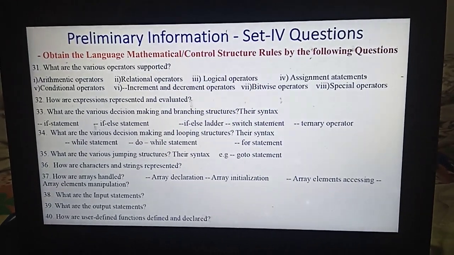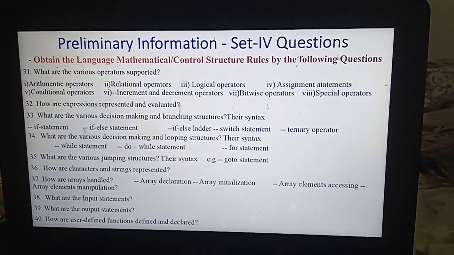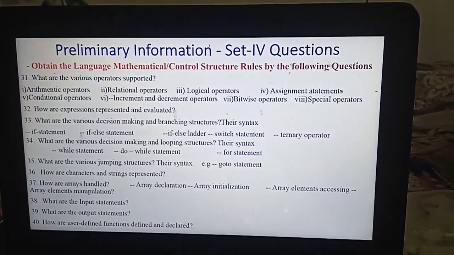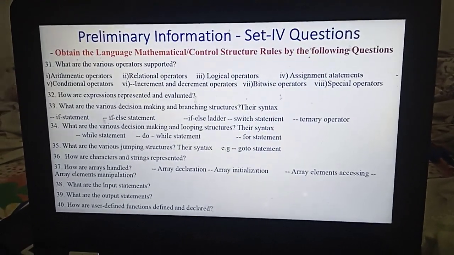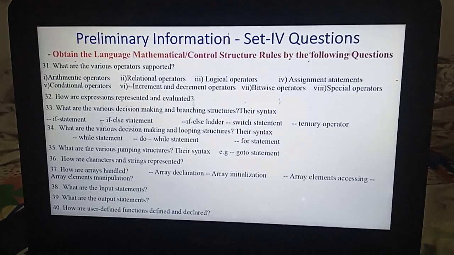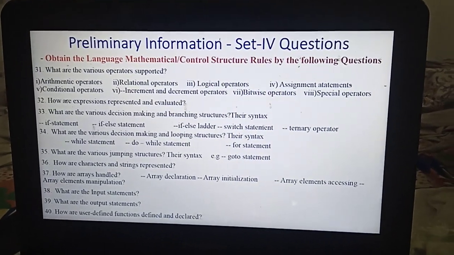Set 4 questions. These questions are related to the language's mathematical control structure, rules to be followed. Now, what are these questions? First, what are the various operators supported?